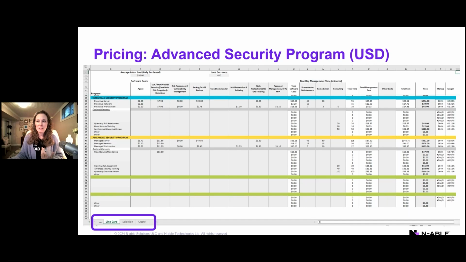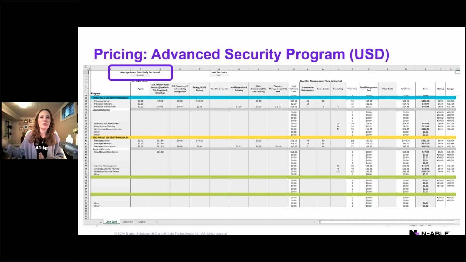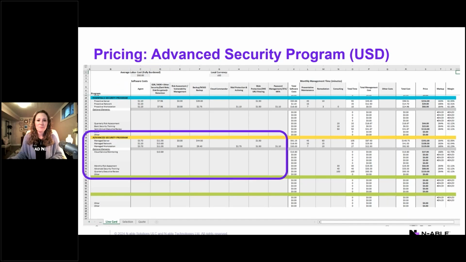Again, we're going back to the line card. You'll see along the top that we make sure we put in our average rate. This may be a little bit higher because maybe with the advanced security program comes a more skilled engineer that costs you more. So maybe this is $60 or maybe this is $75, even though we might be billing them out at $250 or $300. Again, it's what your cost is to have that individual.